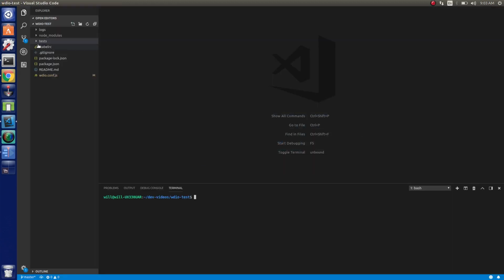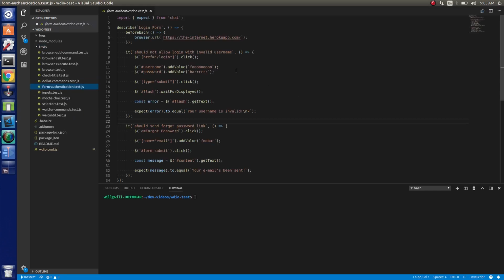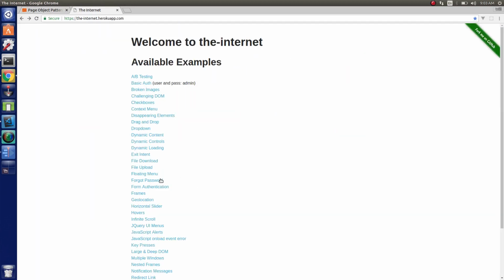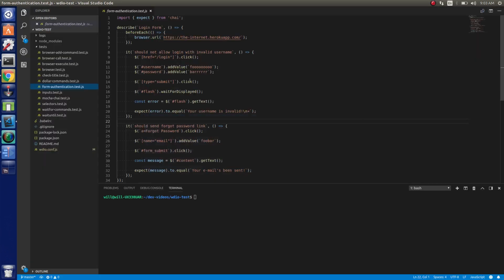So let's convert one of our existing tests that we had. Let's do the form authentication, because what this does is verify we could log in and our forgot password. So what we want to do is convert this over to the page object. So we can actually get rid of this before each.